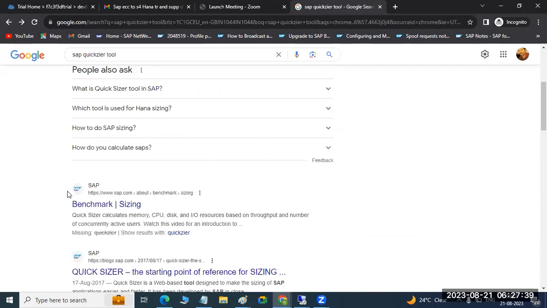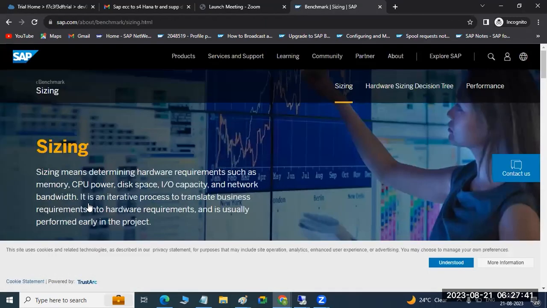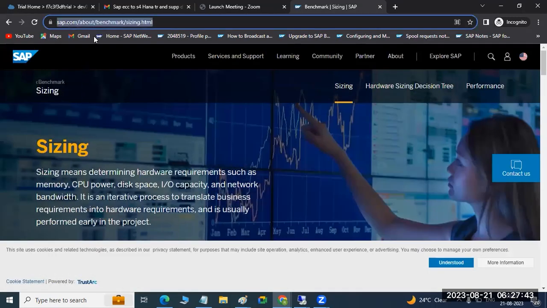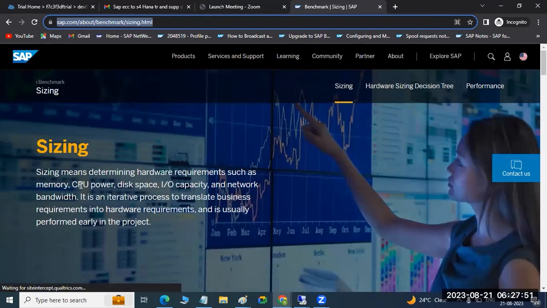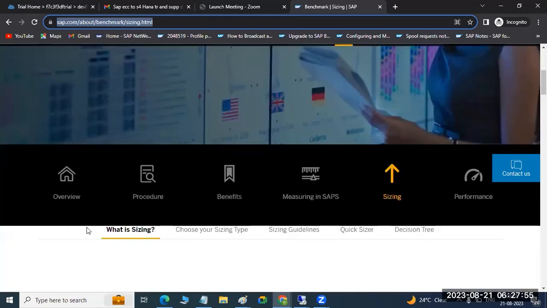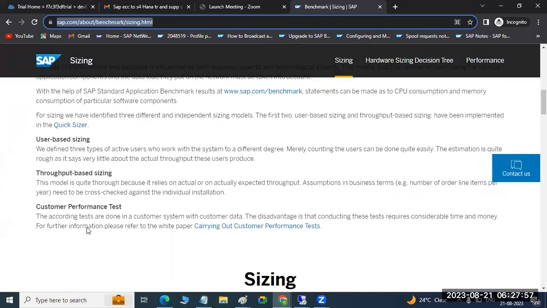Quick Sizer is a web-based tool, and this is the link for it. Here we need to calculate the CPU, memory, disk, IO, and network. All these things come under this sizing. So one is the user-based sizing.